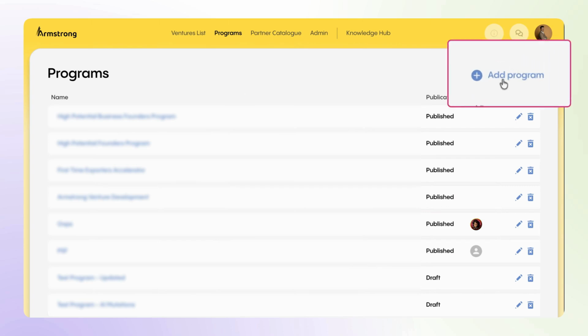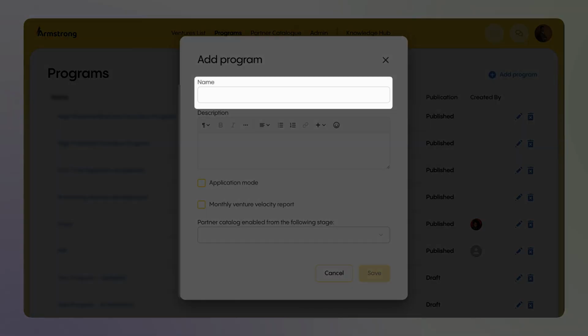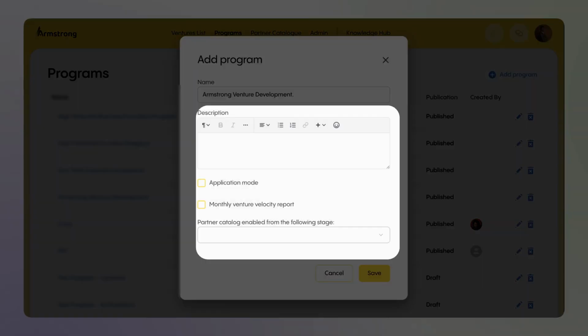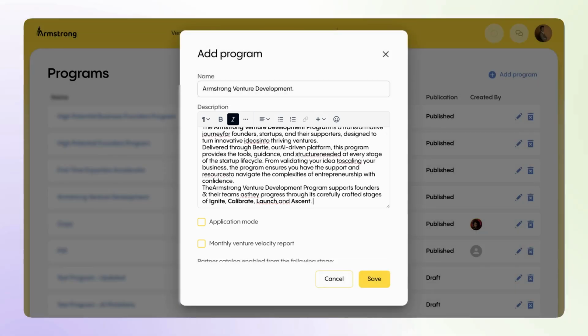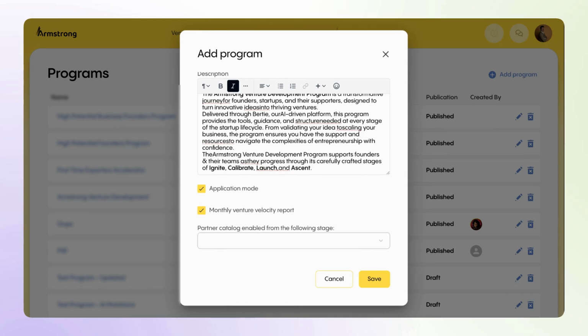Let's click on the plus icon. Here we can give our new program a name, add a description, and set a few important details. It's important to remember that the more detailed and thoughtfully designed the program is, the better Bertie can support founders throughout their journey. Bertie learns from the programs created, meaning that a well-structured setup helps it to provide smarter guidance and more relevant insights. Once you're ready, hit Save.